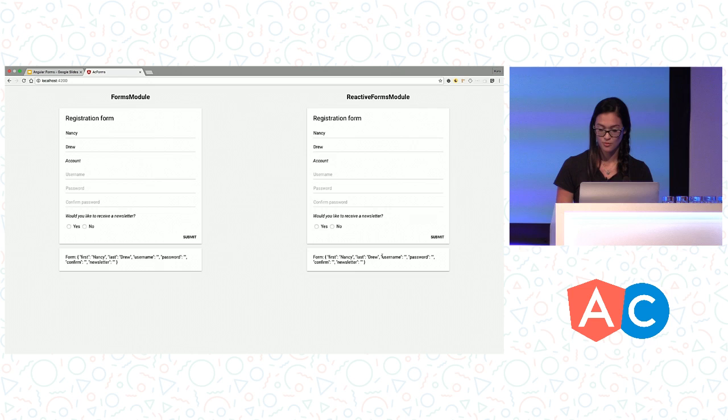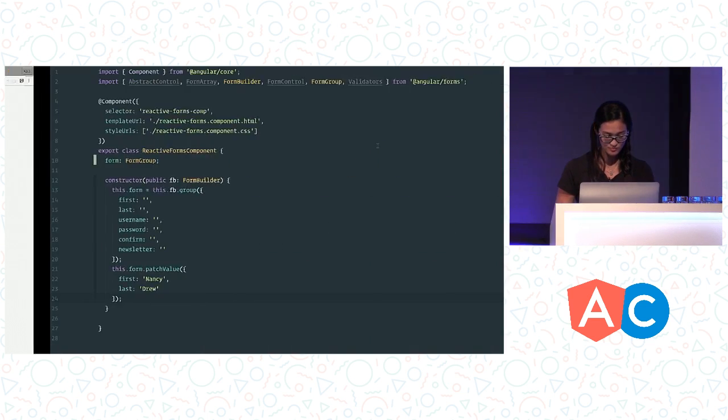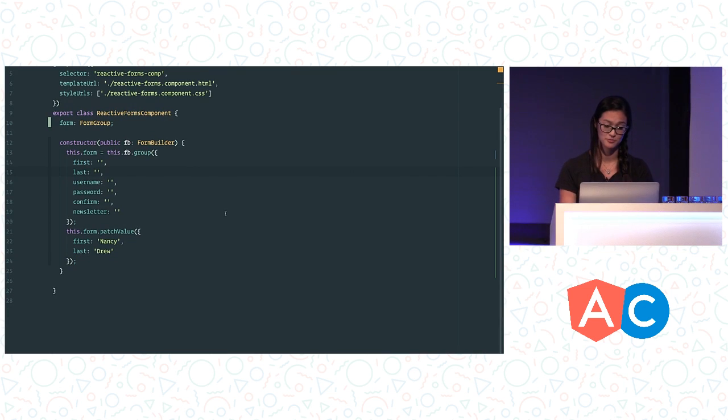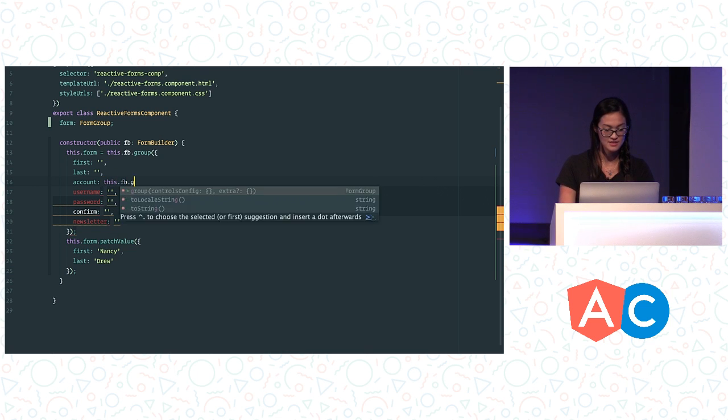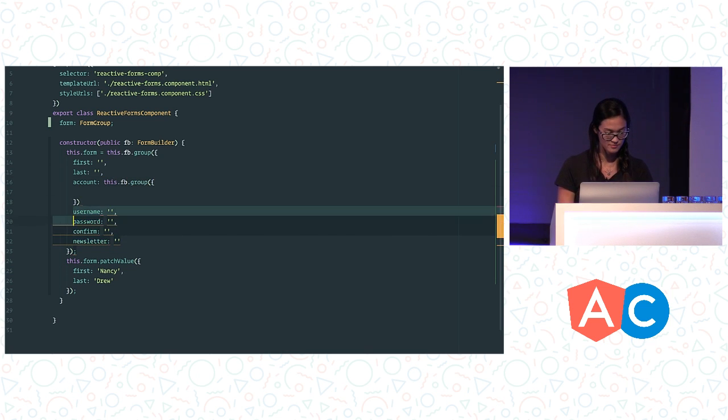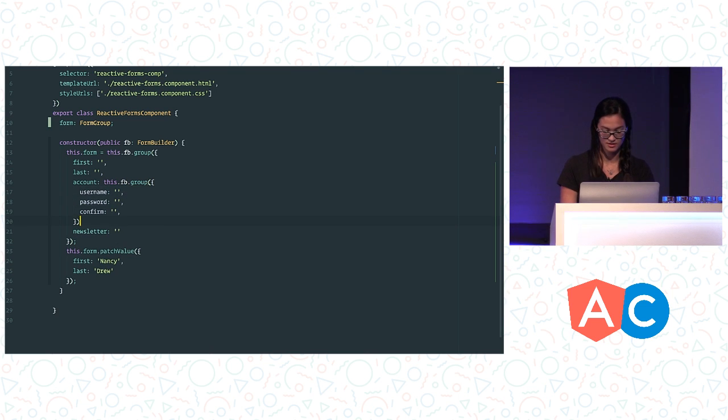Okay, so we have these account controls here, username, password, and confirm, and they ideally would be conceived as a group, right? You have your account information all together. So what we can do is we can create a nested group for the account. So we can just register in our reactive form a new control called account, and then we can nest in formbuilder.group, like this, and that will do half the work for us.